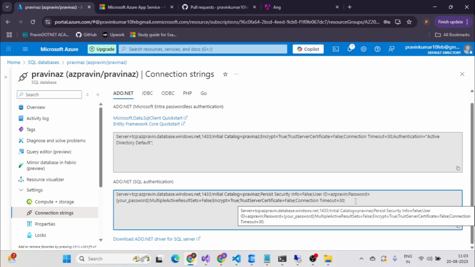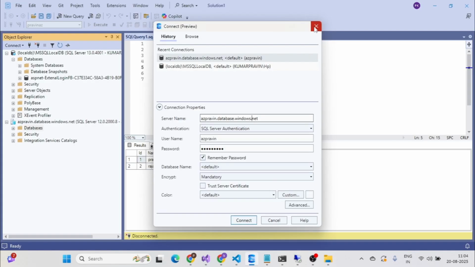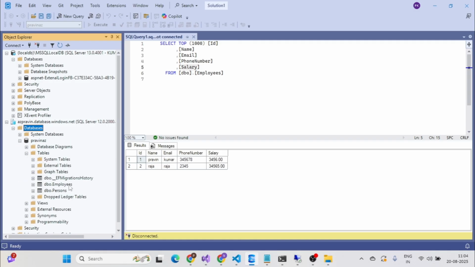This is all about the SQL server in Azure, and I have shown how to connect to a local database. And you can see here, I have shown one thing. So if you are going to add any table from here, it reflects.